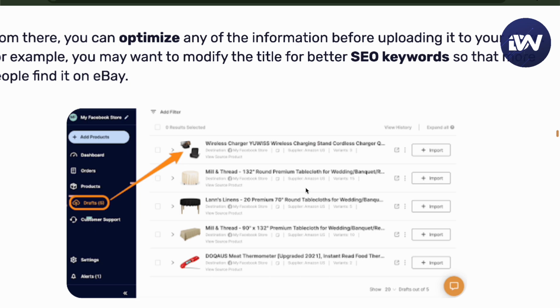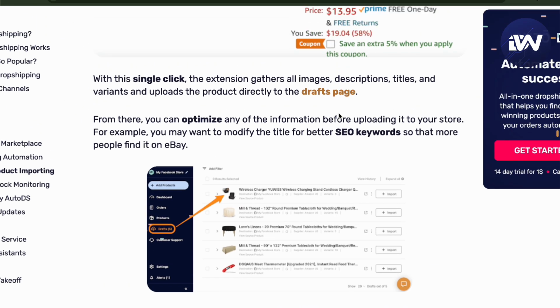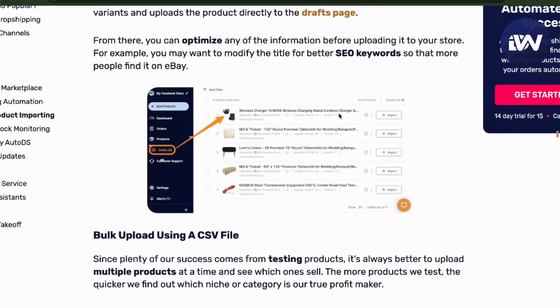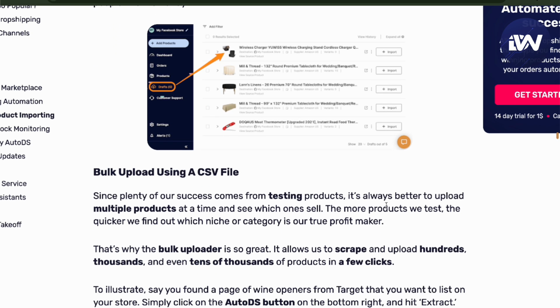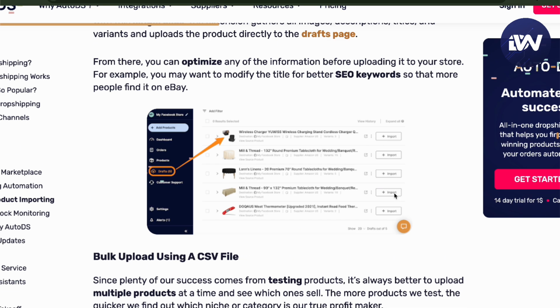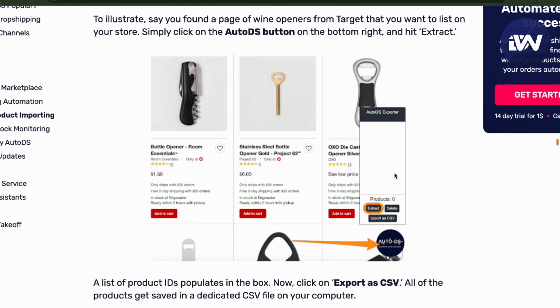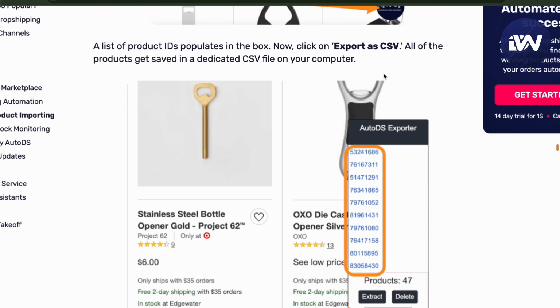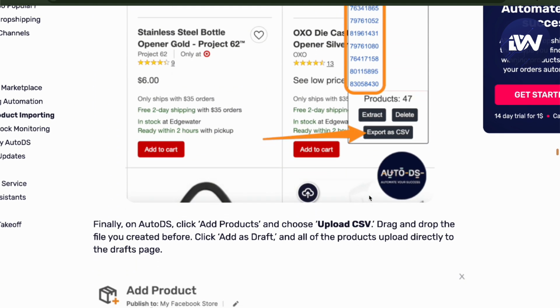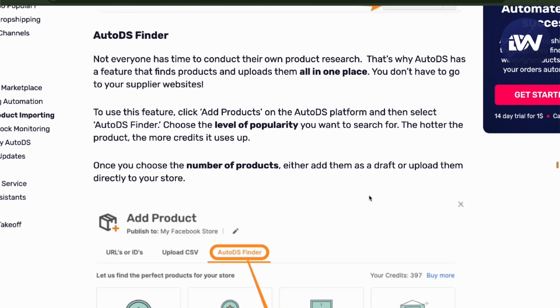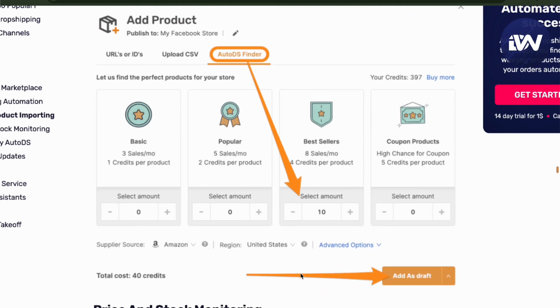Here you will have a list of all your drafts of the items that you have imported from Amazon or eBay or the choice of your store. So once you've done that, you can import that and you can even bring it to your store live. You can also bulk upload using a CSV. Right here, with the AutoDS extractor, you can extract and export a CSV and you can have multiple items extracted in one go. So next is the AutoDS Finder.